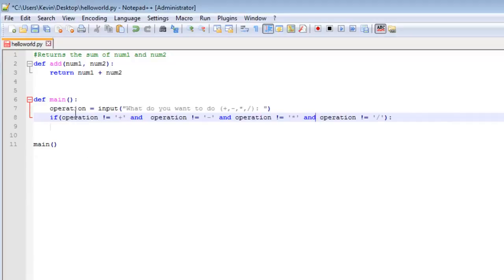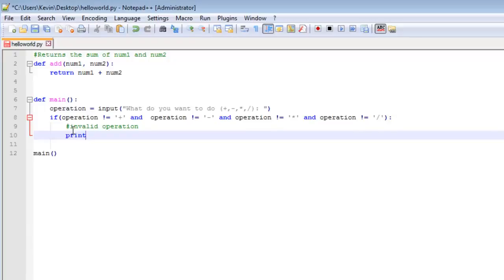So operation would equal 9. 9 does not equal plus. True. And 9 does not equal minus. True. And 9 does not equal star. True. And 9 does not equal divide. True. So here we can put a comment, invalid operation. And we can just say print, you must enter a valid operation.